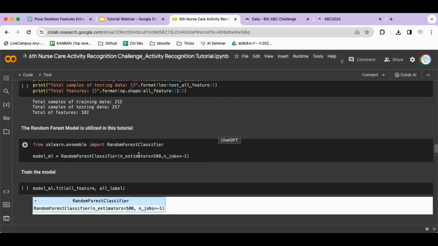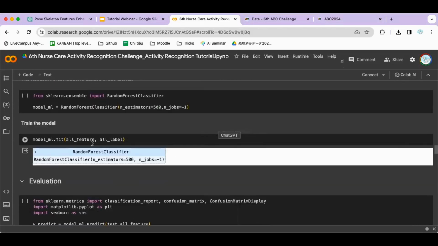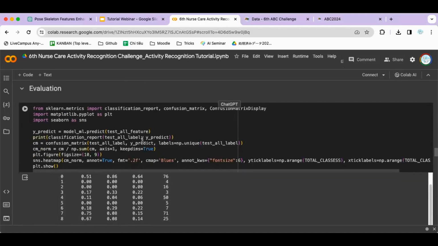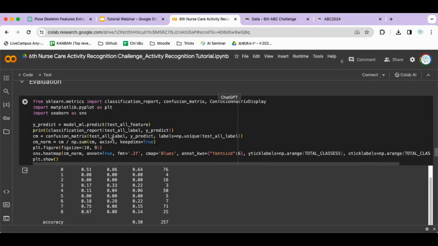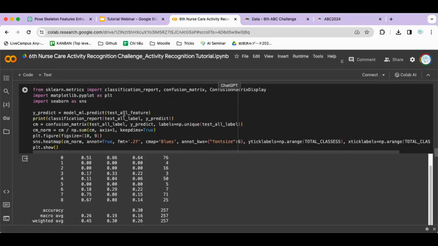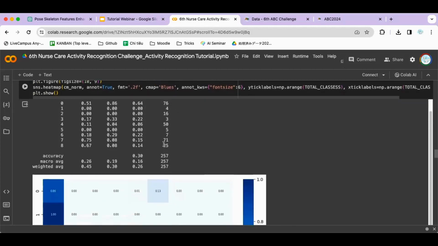And in this tutorial, we will use the random forest model to recognize. Here we train the model with the training data. And next, we will evaluate the performance of the model with the testing features. And here we can see that the F1 score is 16%.